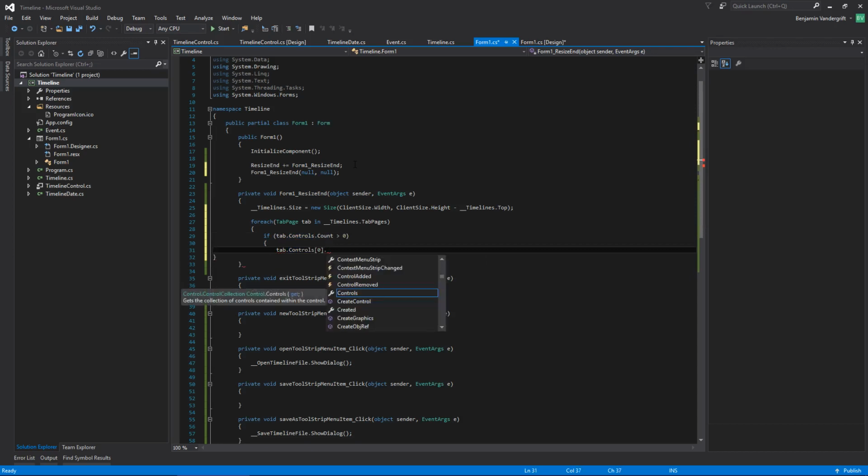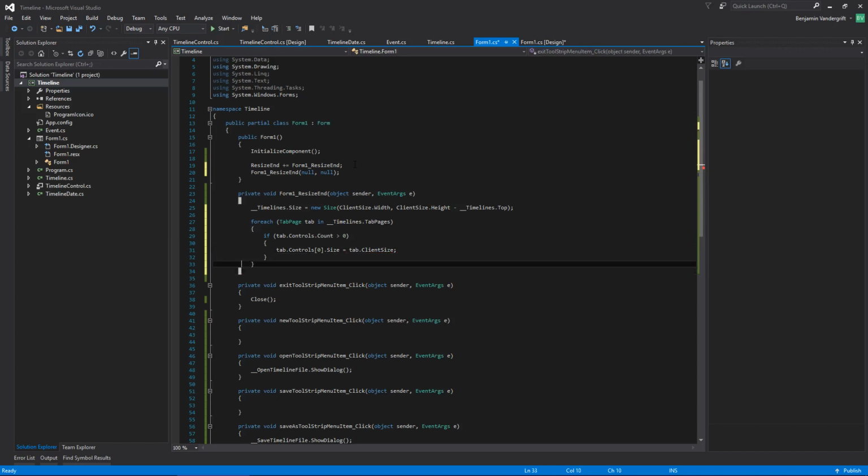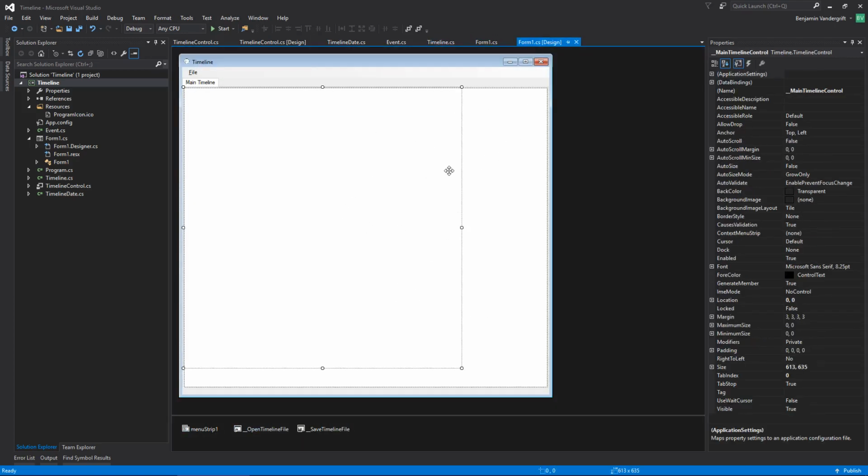and set its size equal to tab.client size. And let's fix that formatting, and I need my closing brace for the function. Okay. So when I call this right off the bat, it will resize this control, the timelines control right here, to be correct in the window, and it will resize this one also to fill up this tab. Okay.